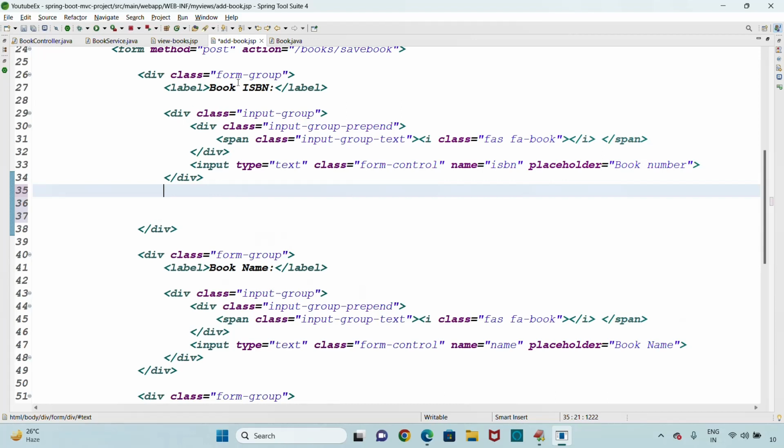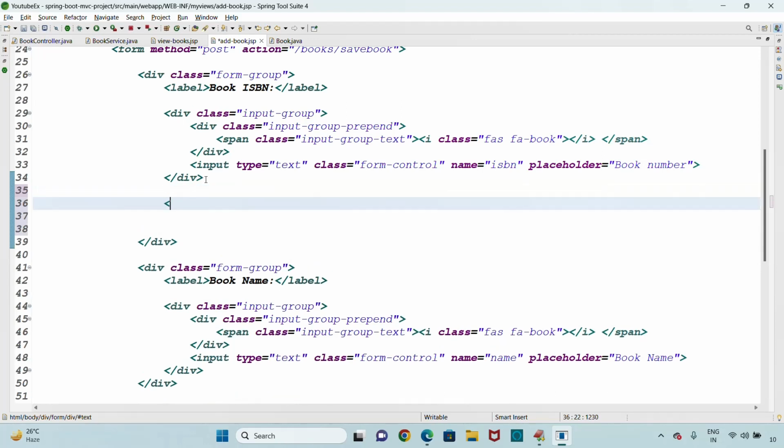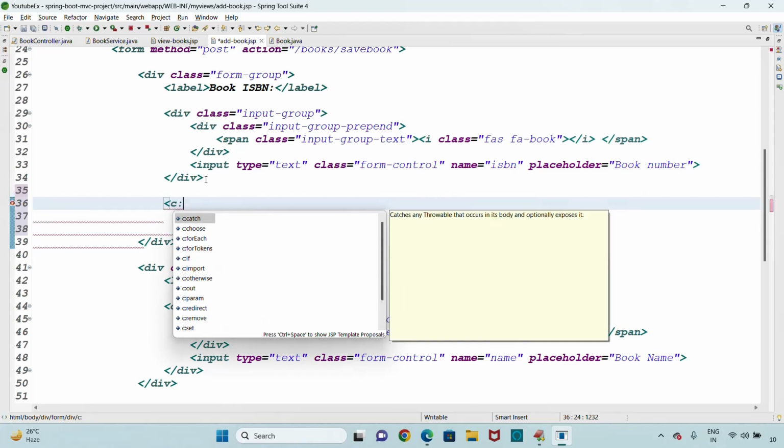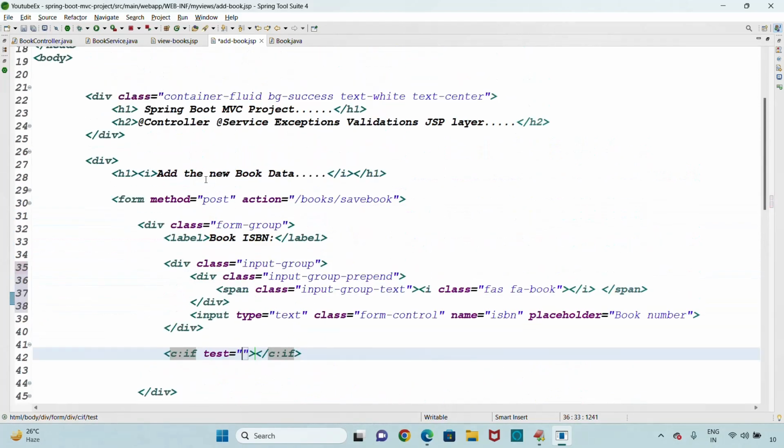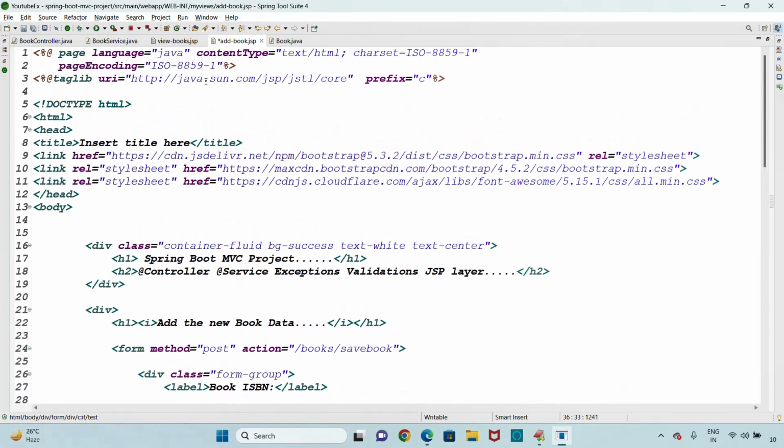Guys, see, this ISBN contains errors. Then you can check the condition. You can write c:if. You know this prefix is there, guys, so please add this prefix. You know that already: taglib uri equal to core, prefix equal to c.